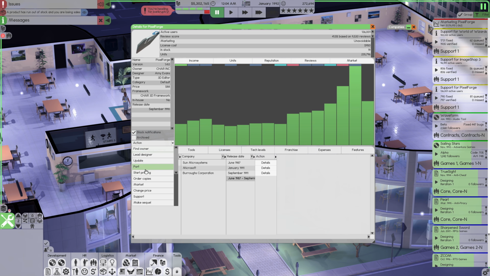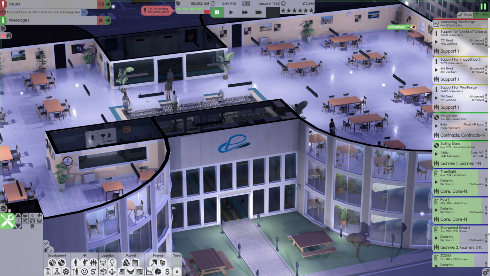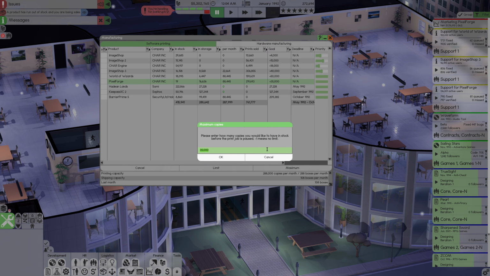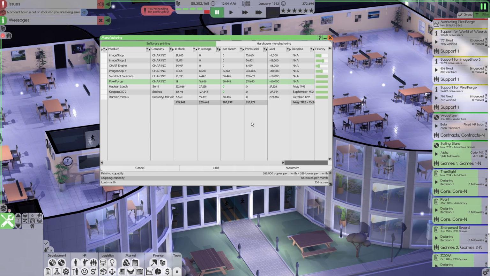We need to print more copies, don't we? I should get more prints, right? Let's go to manufacturing, go to Pixel Forge, and I want to see, we have 19 in stock. I'm currently keeping 35,000 in stock for printing. I feel like it's selling out a lot more than I expected. I'm going to go 60,000. We're going to keep 60,000 in stock.